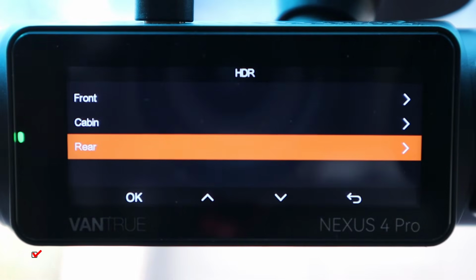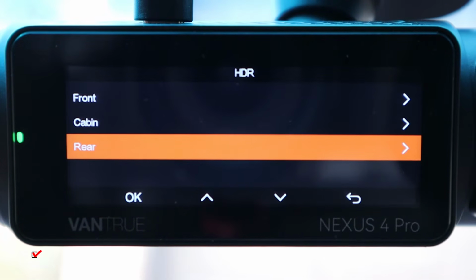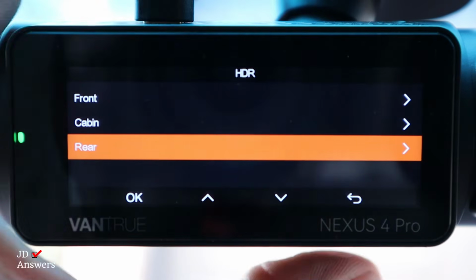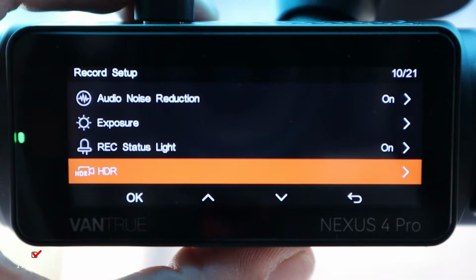All right, now what HDR is, it's high dynamic range. So what this does is it balances all the low light and bright lights when you're driving. All right, so let's get out of there. And we go one more down.